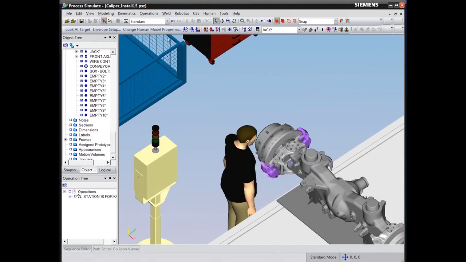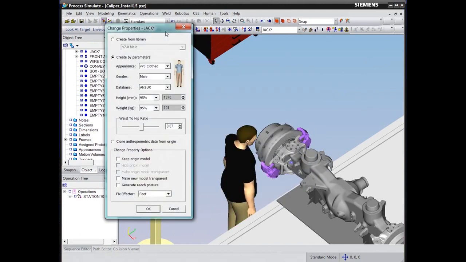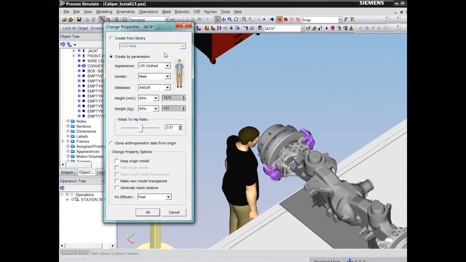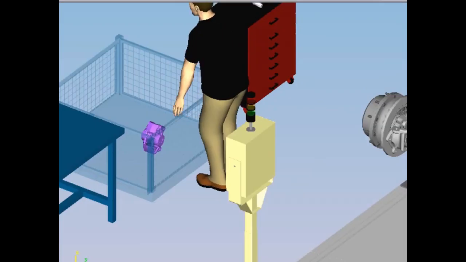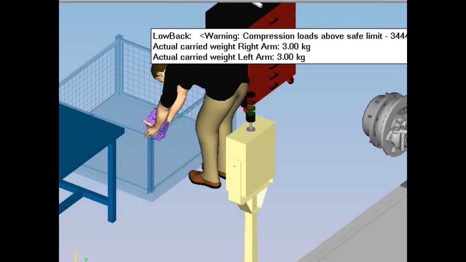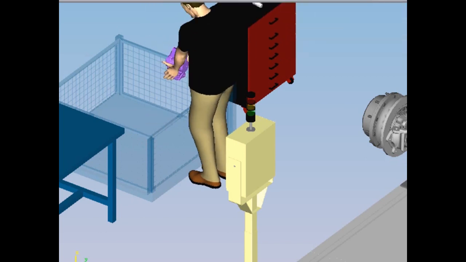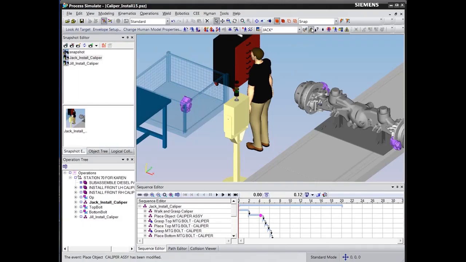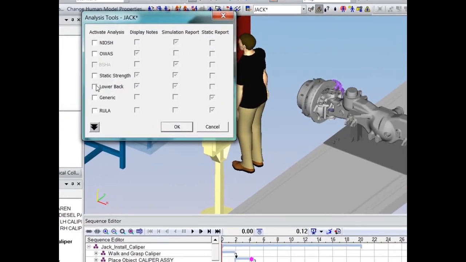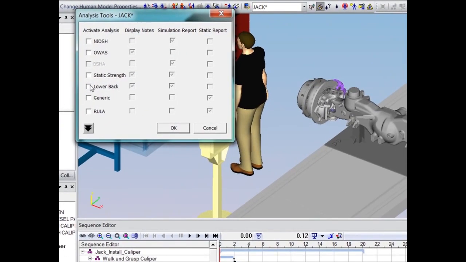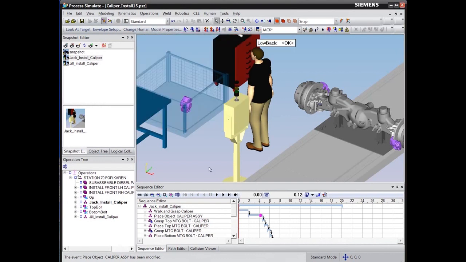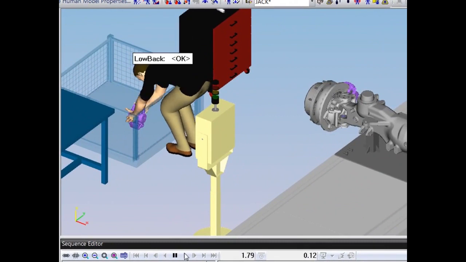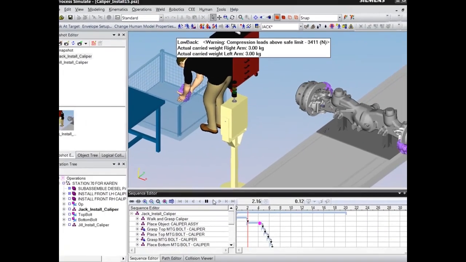To start with, we'll analyze how a 95 percentile male worker will install a braking caliper to the tractor axle. As the worker has to bend and lift to complete his task, we want to check the lower back analysis report. You can see while we are running the simulation, the key human performance metrics are dynamically shown.